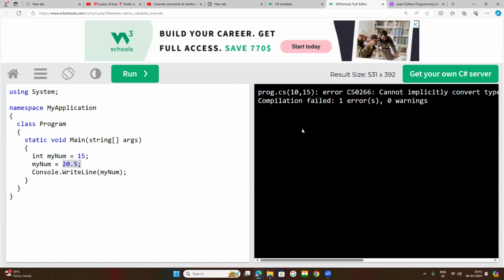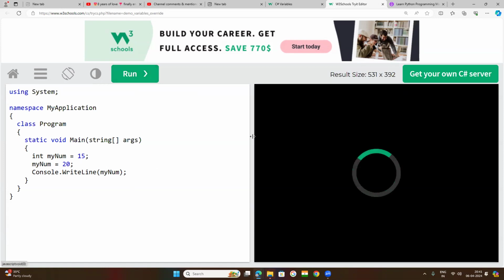20.5 is giving an error. Understood that? It is giving an error because you have declared the variable as integer, but you are storing a float. So remove this, and now you will get the answer.